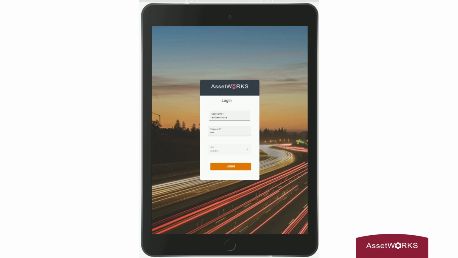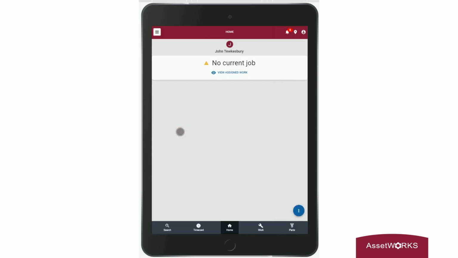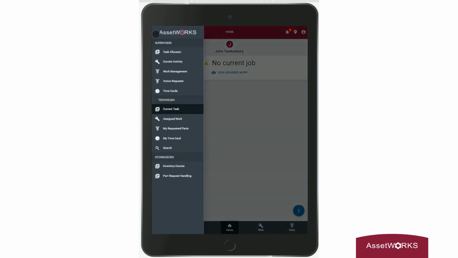So we'll log in, again with a unique username and password. And one of the first things that happens is this banner on the right hand side appears to remind me of the location that we're logged into. One of the first things that we're going to want to do is look at the upcoming jobs and see how our day is going to plan out.